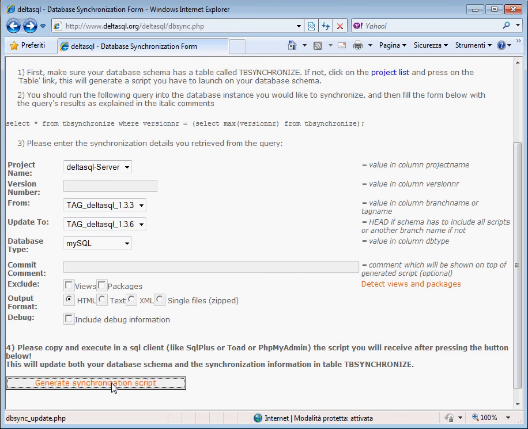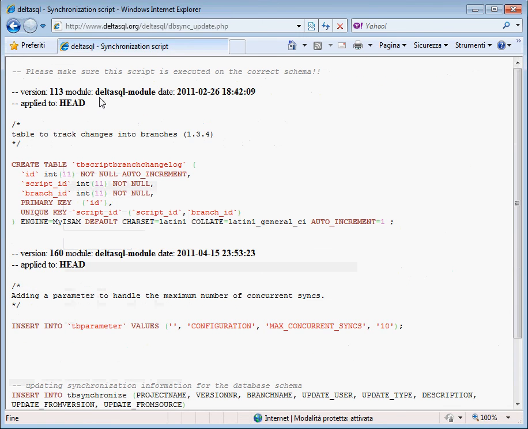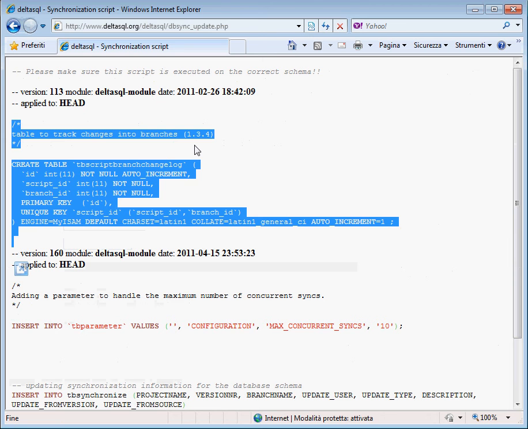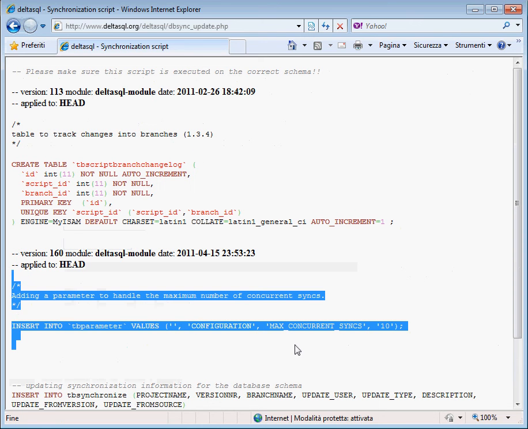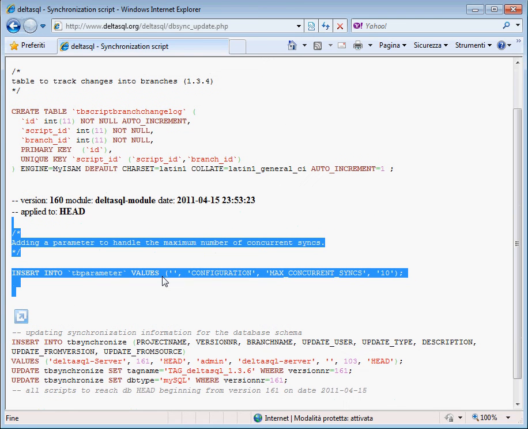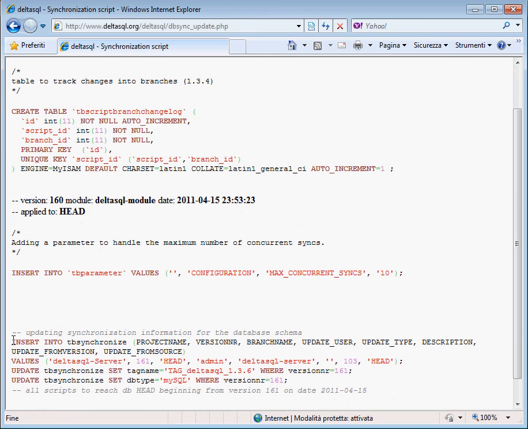And when you finally hit generate synchronization script, you get all changes between version 1.3.3 and version 1.3.6. So we have this real table which was introduced with 1.3.4, and we have also our little example here. We added it now for making the example more complex.